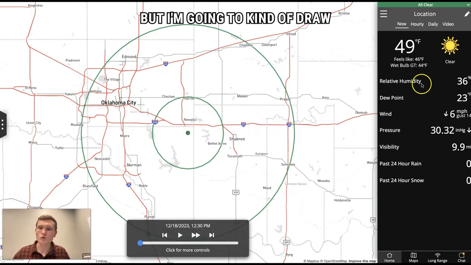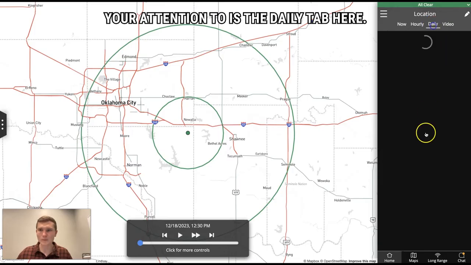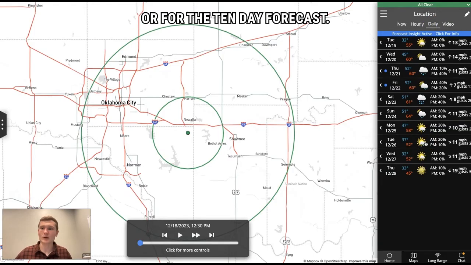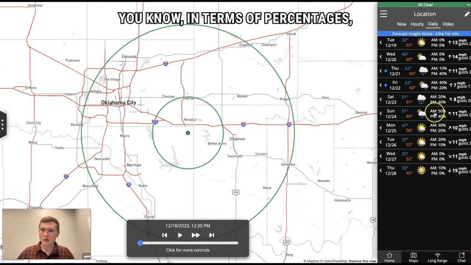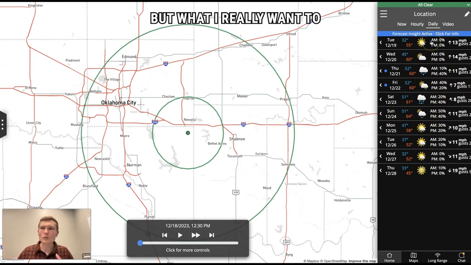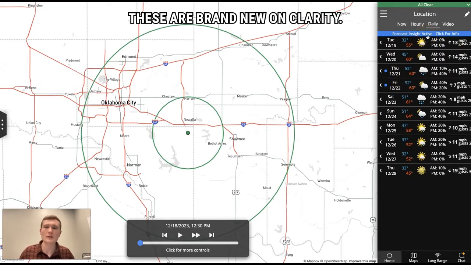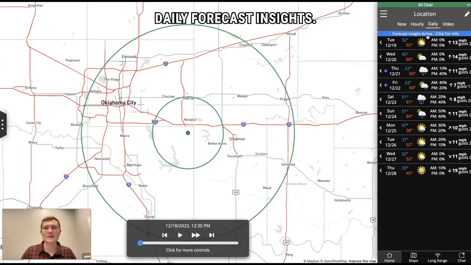What I'm going to draw your attention to is the daily tab here. That is where you're going to look, obviously, for the next 10 days, for the 10-day forecast. This is a quick little synopsis, in terms of percentages, temps, wind. But what I really want to draw your attention to is this blue dot and this blue bar. These are brand new on Clarity. These are what we call daily forecast insights.